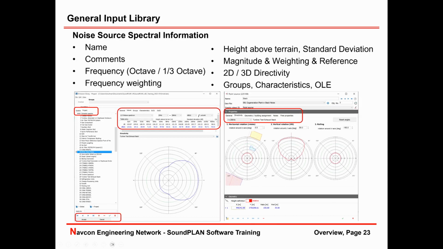So additional parameters for sources, of course, the spectrum. So here there are libraries. SoundPLAN has 3 libraries: a system library that comes with the installation of the program. It has a project library that is generated as you develop your project. And there is a global library. The global library is something the user can generate. So as you develop new projects, add new sources, you can copy those into a global library, which then are available within your company. And so you can move around this global library information from one project to another.